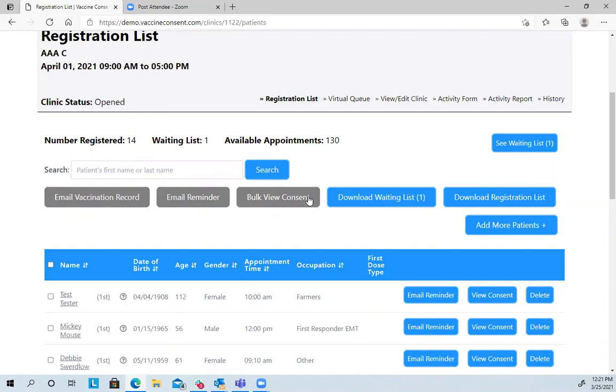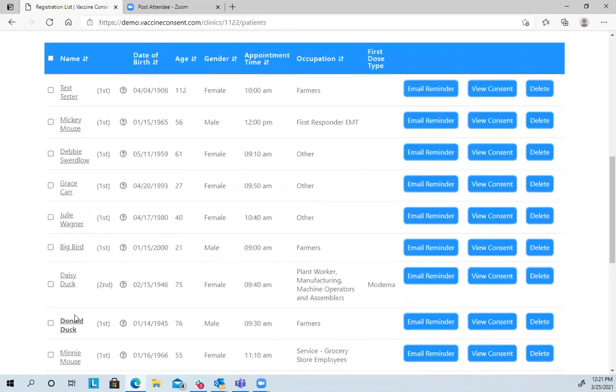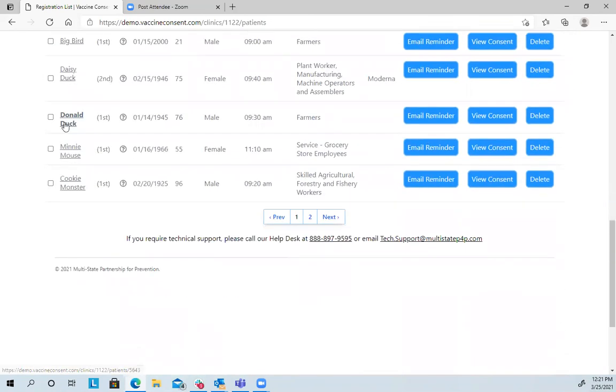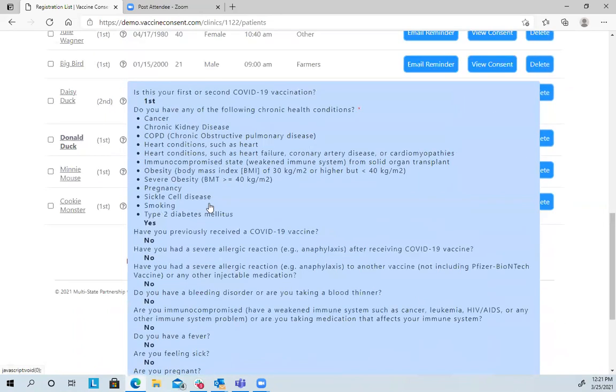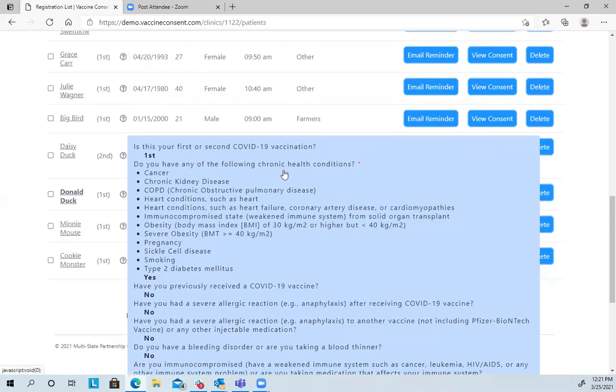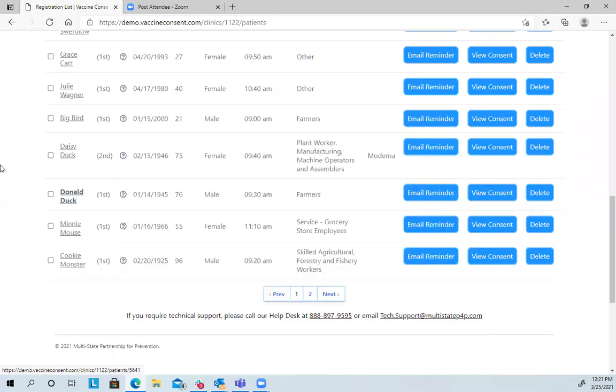So the information that you see below, if someone is in bold, it means they answered yes or I don't know to one of the health screening questions. And you can go right here and click on the questions to see what they answered. In this case, they said they had a chronic condition. So that may be something that you'd want to discuss with them at clinic. If they say this upcoming vaccine is going to be their second, over here you can see what they received the first time.